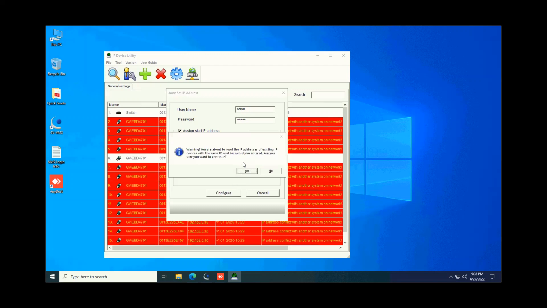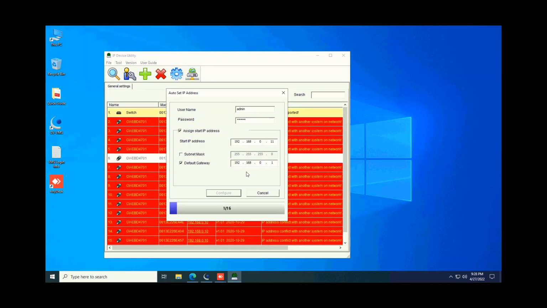So we will hit configure, and then you can hit yes here, and it will go through the list of cameras. As you can see here on this system, we have 16 cameras. So this is going to take just a couple minutes for the process to finish. Once everything is done, the cameras will reboot, and then they will be automatically IP addressed. So we will just let this go.